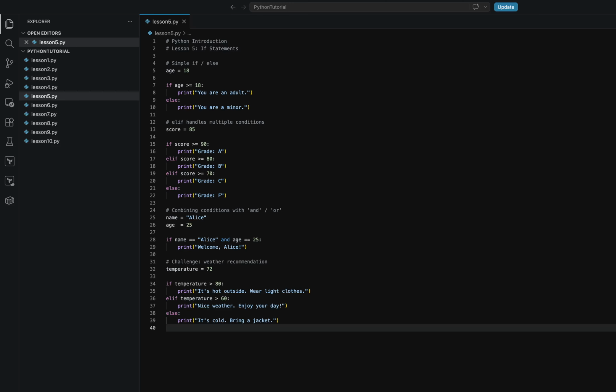Welcome back. Programs become truly powerful when they can make decisions. Today we are going to learn about if statements, the way Python chooses what to do based on a condition. Let's look at the code.